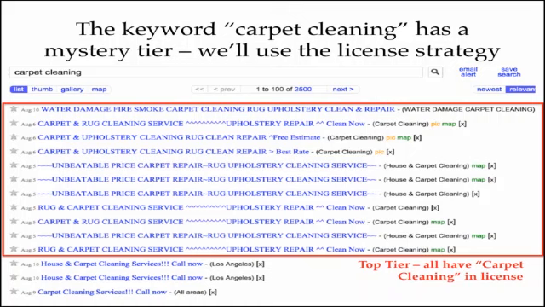So here we have a keyword search on carpet cleaning. That top tier in the red rectangle is actually a mystery tier. Tier 1, which includes the keyword in the title and body text, starts on August 10th, right below the red rectangle. What the ads in the red rectangle have that the ads below don't is that the keyword carpet cleaning is in the license area.